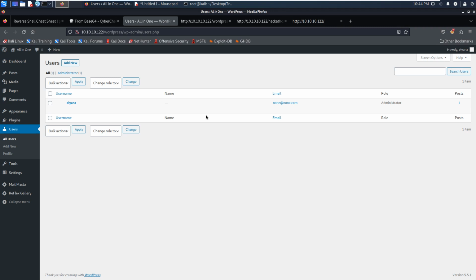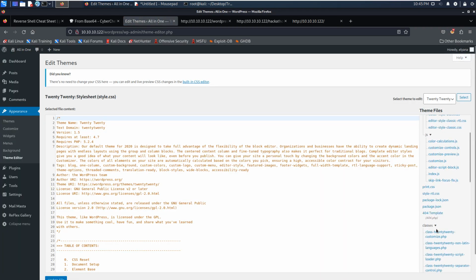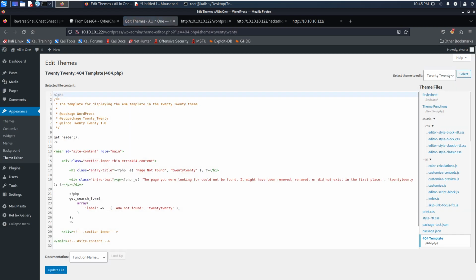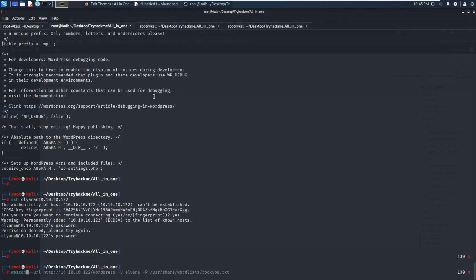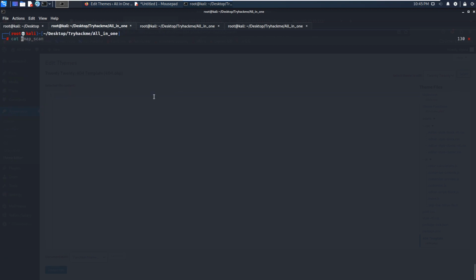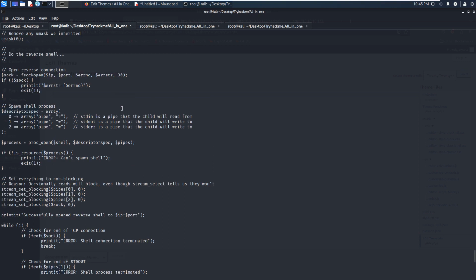So what are we going to do next? Next we need to get the initial foothold, or the initial access. How to do it? There are so many ways to do that, and I think the most preferable way is to go to the appearance, and then go to the theme editor, and locate the 404 template. Remove it. Now we can replace it with our own reverse PHP code. And you can get it from the Pentesting Monkey website, right?